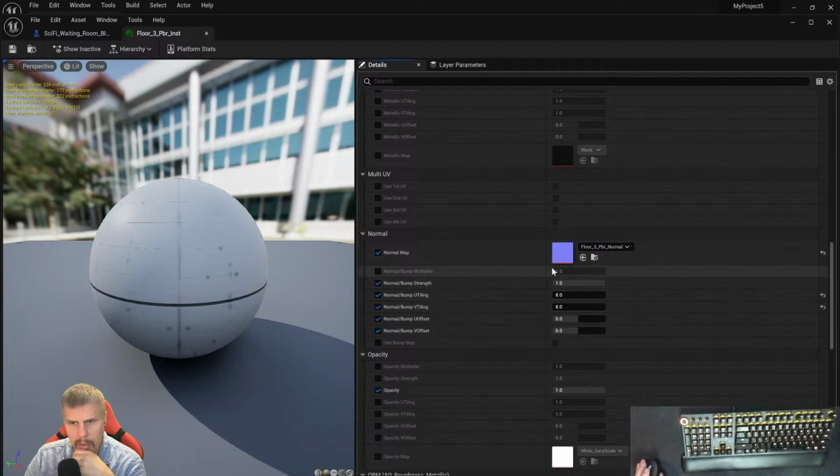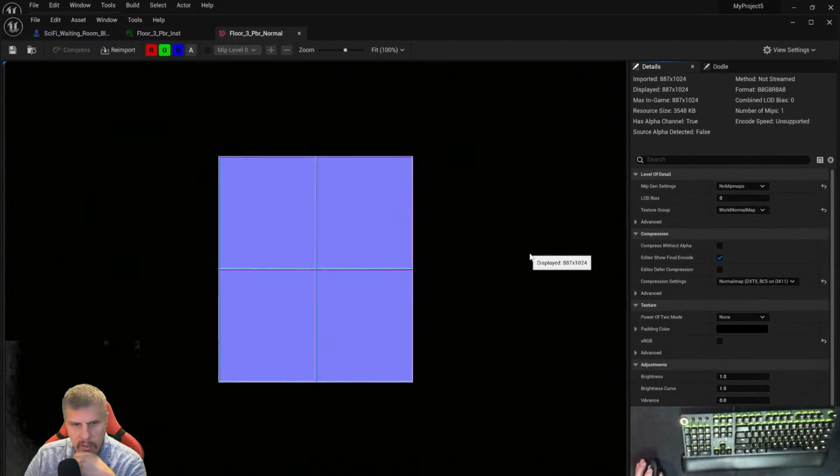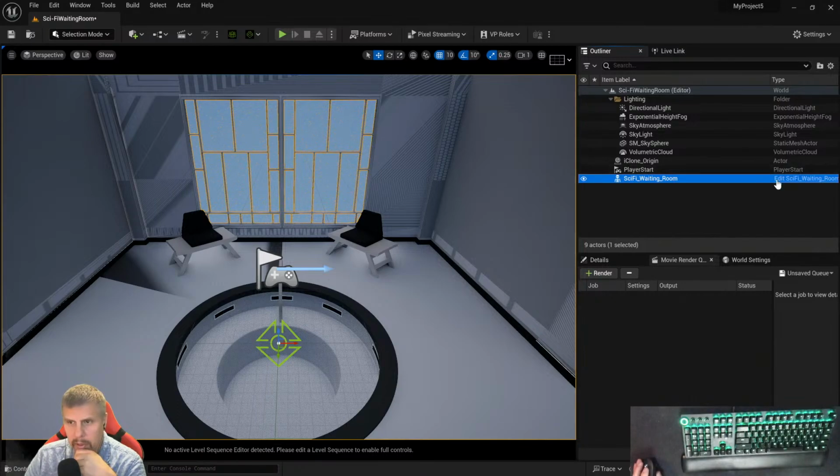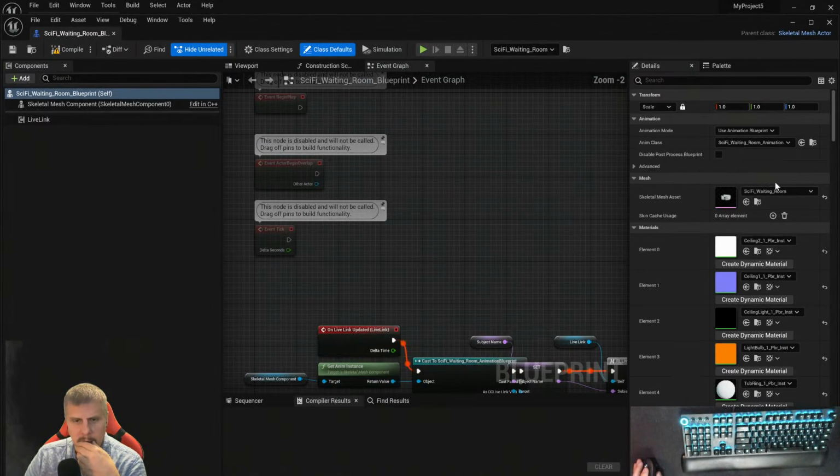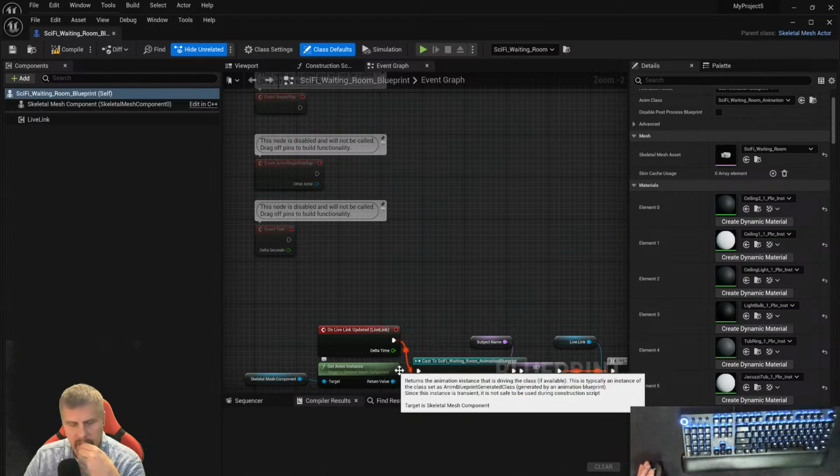There's our normal map for the floor. Let's take a look at this. Yeah, that's our normal map. Now remember I flipped the normal map. Okay, I didn't mean to close that. Oh, this is so strange. There's our live link.